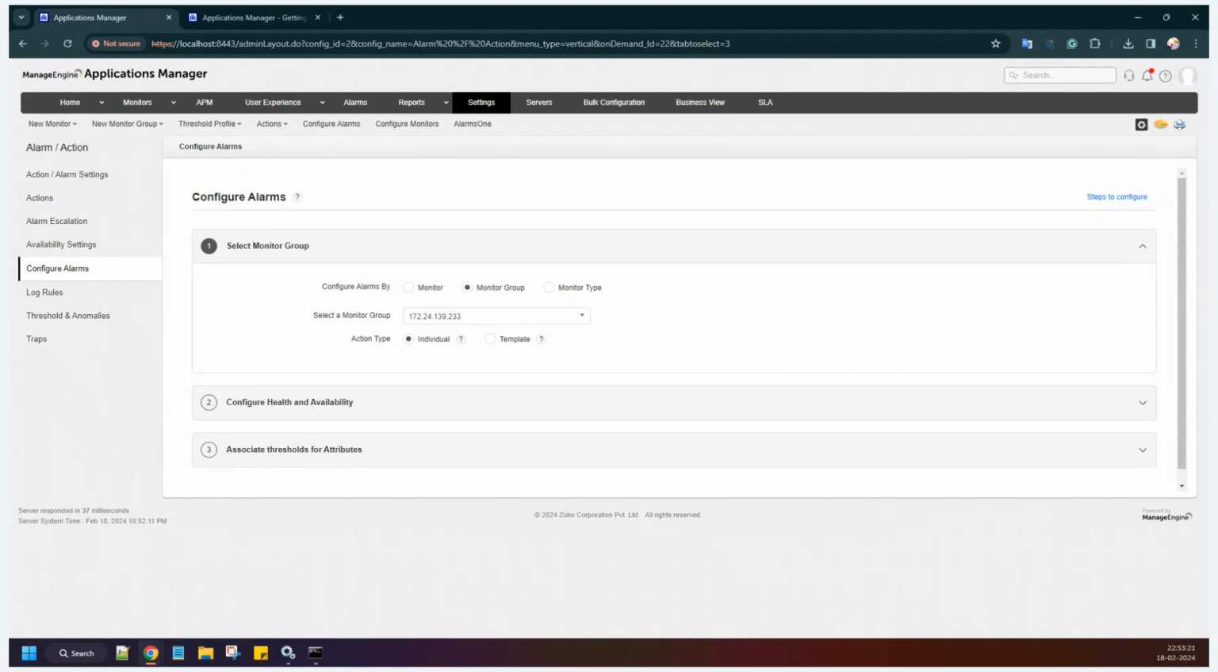So what you can do here is, instead of configuring a monitor type template, you can configure a single threshold profile, and it will trigger an alert when it is violated.